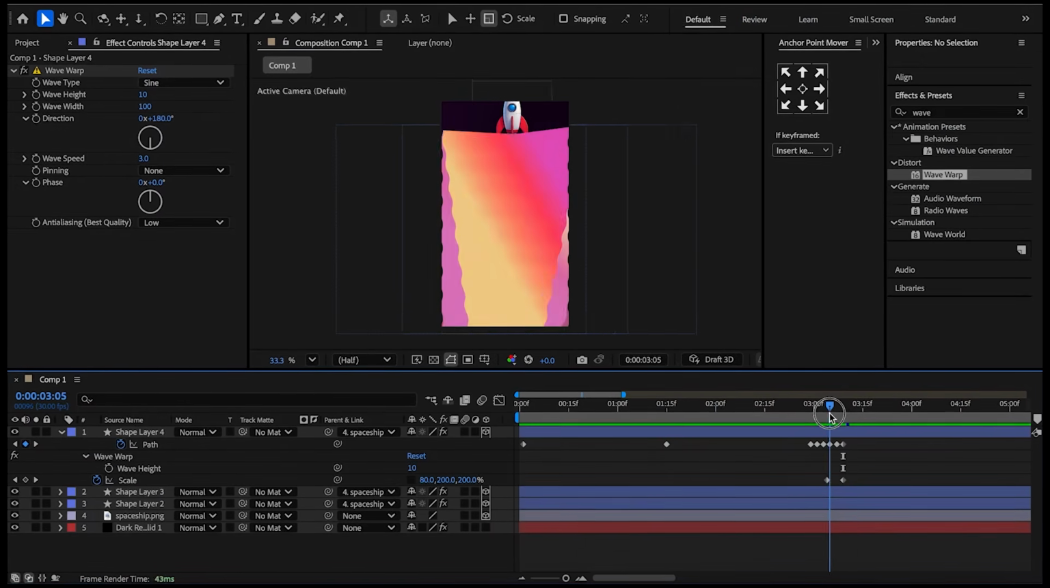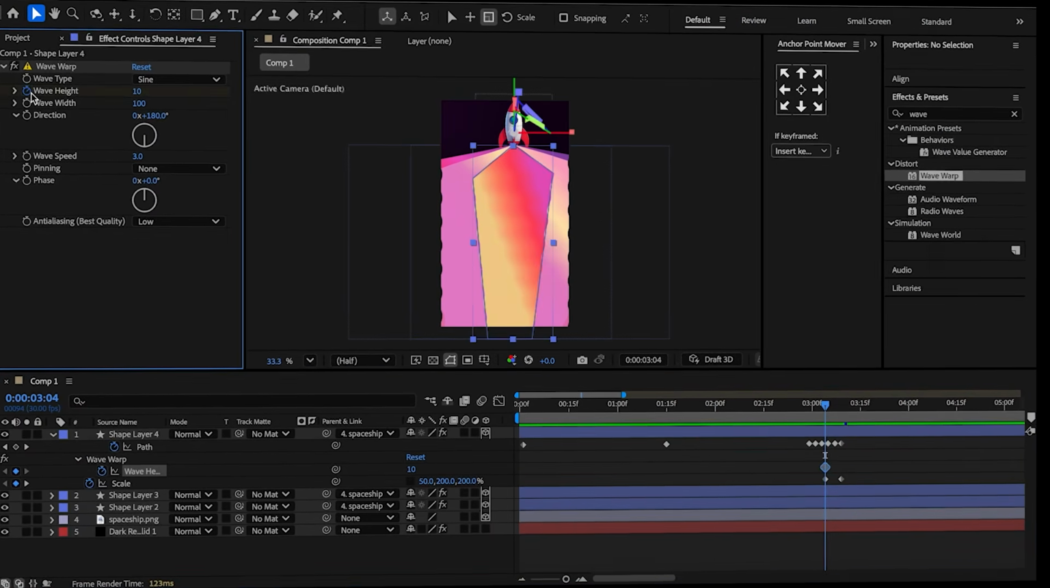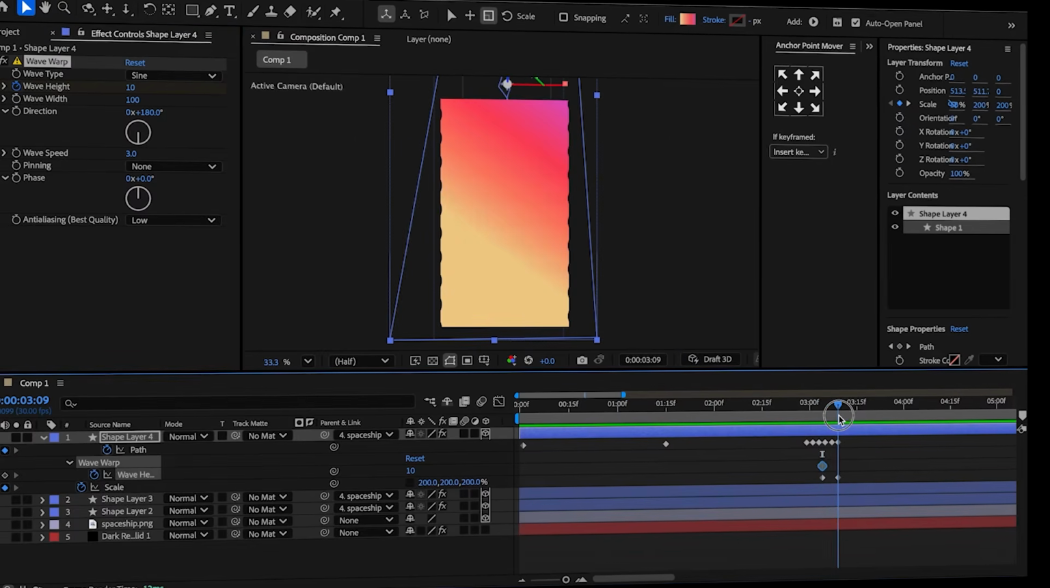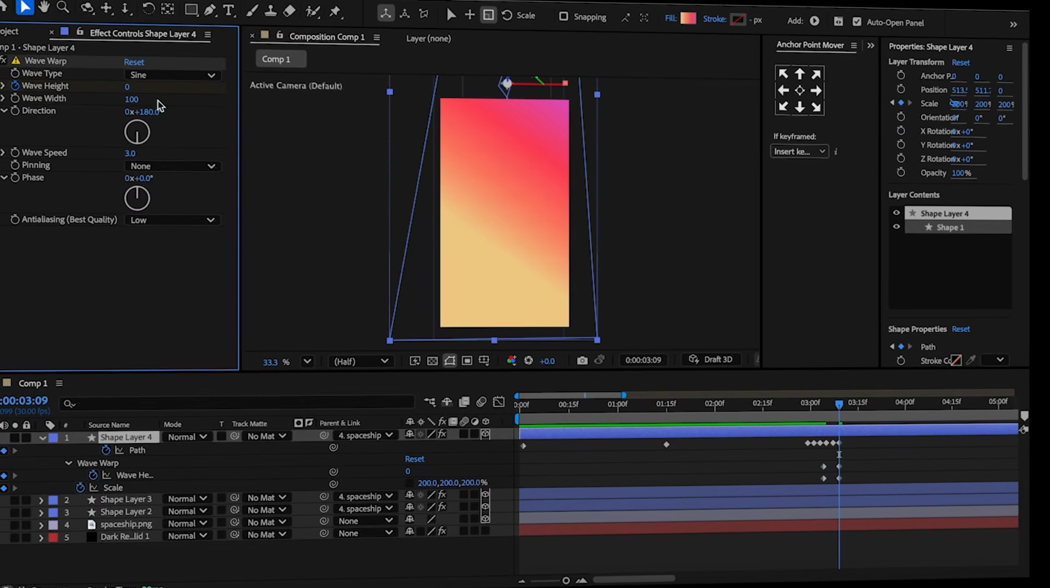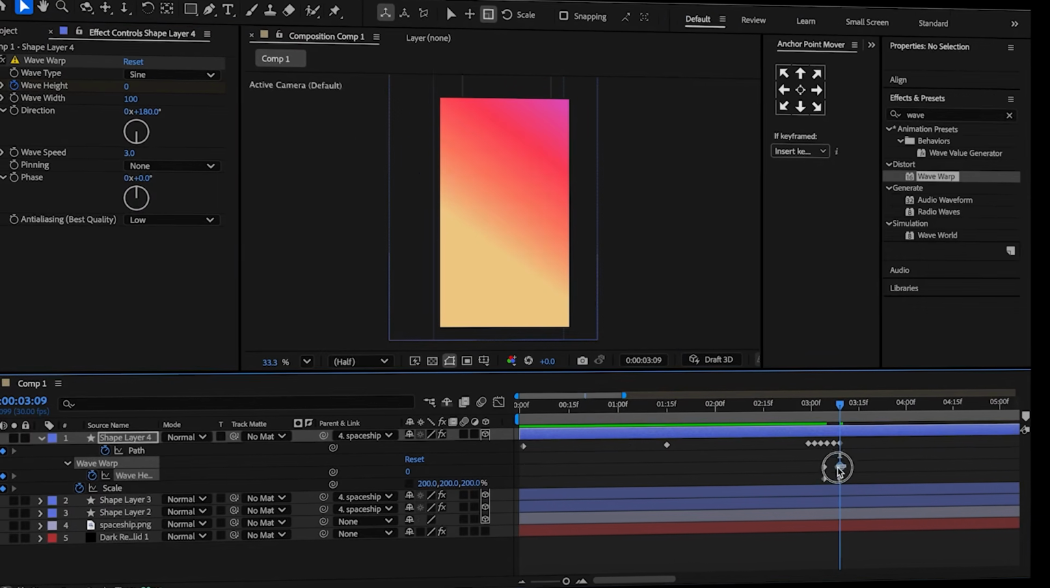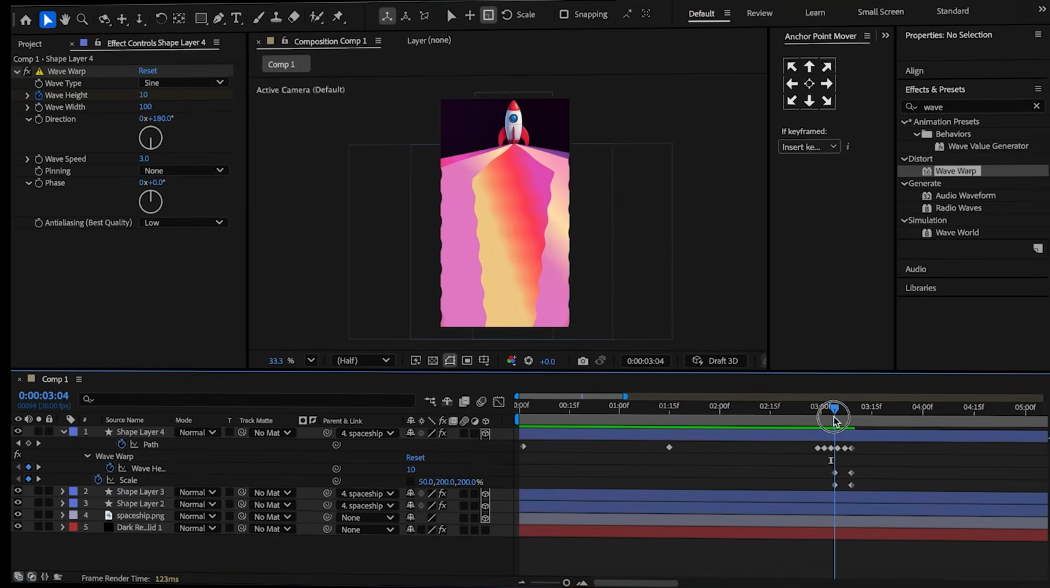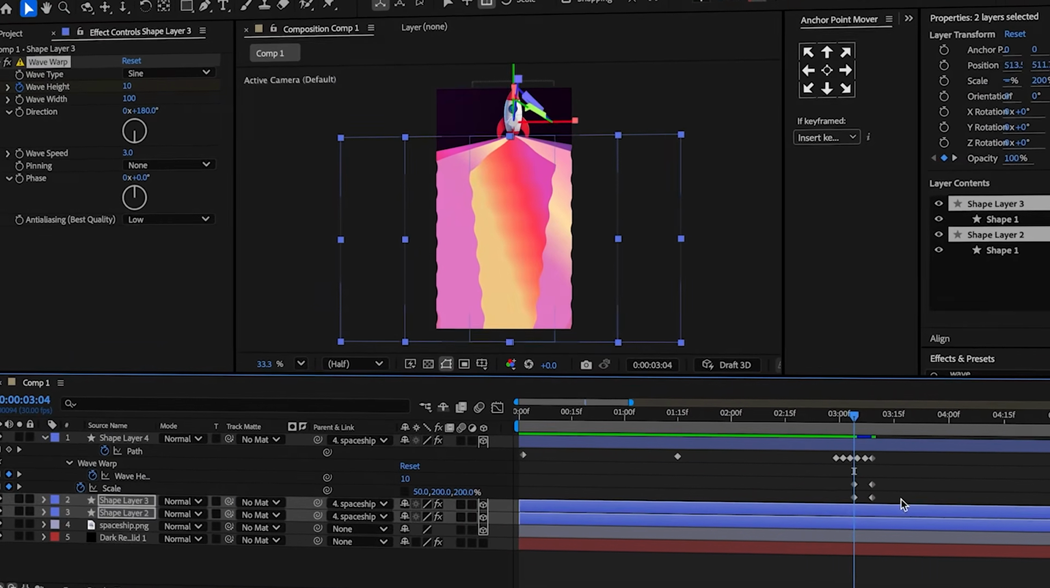Go back to the first keyframe and add the wave height keyframe. Then move to the last keyframes and reduce the wave height to 0, which will flatten the edges of the shape. Copy those wave height keyframes and paste them onto the two lower shape layers.